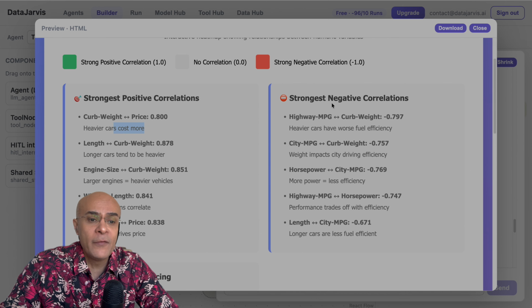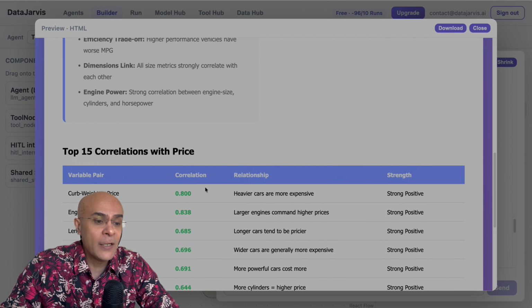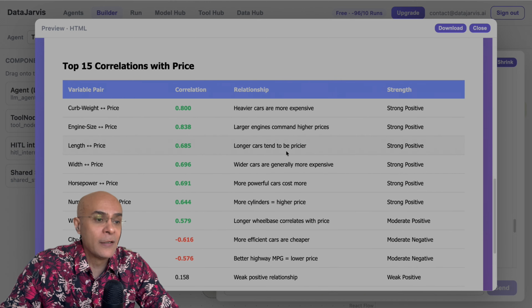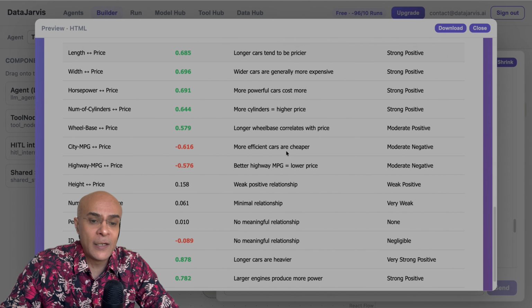Similarly, we also see a correlation of values where there is a negative correlation. It means that highway MPG and curb weight are negatively correlated, which means that heavier cars have worse fuel efficiency. So this is pretty interesting, and you can also see that it has come out with tabular information indicating the strong positive correlation as well as negative correlation.